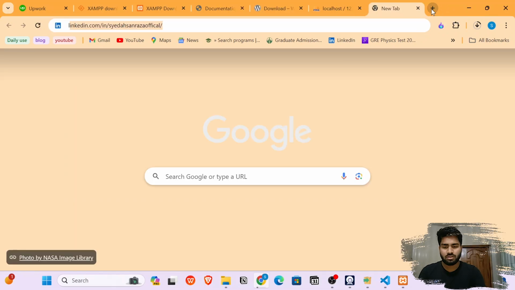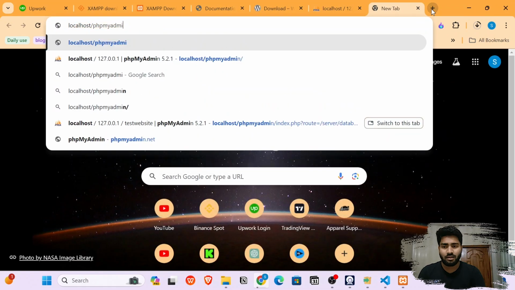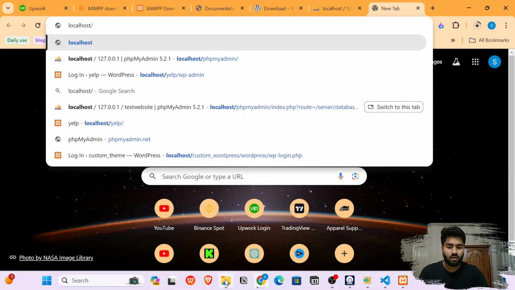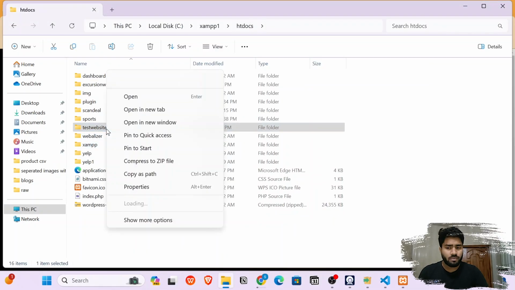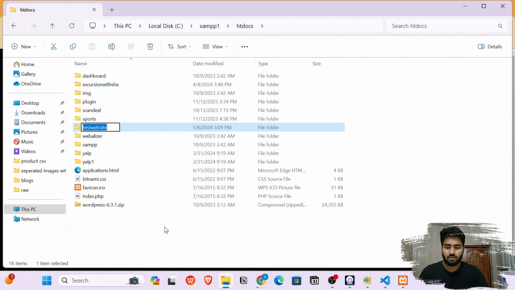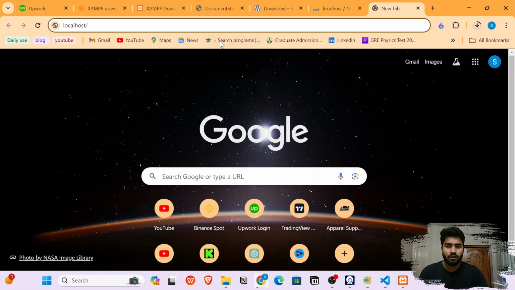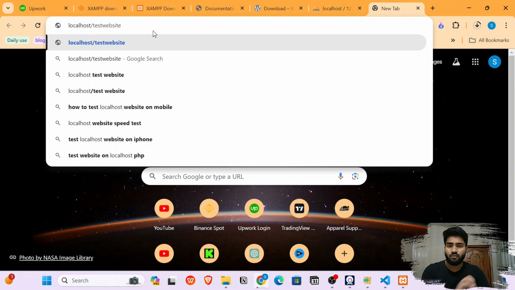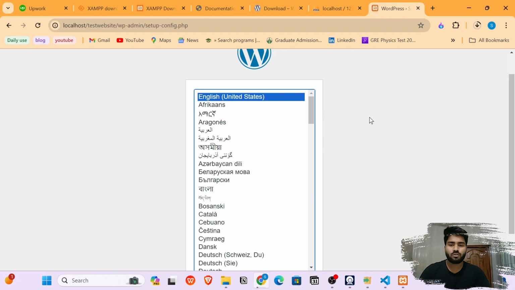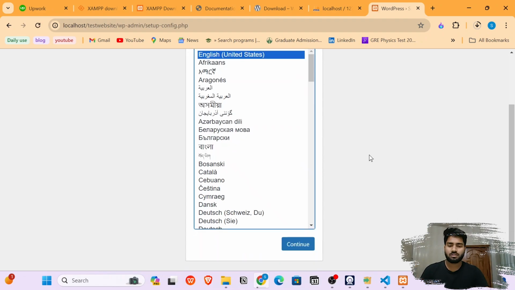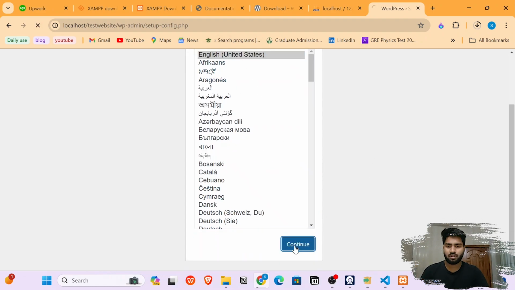Now you just need to type in localhost again and then the name of the folder that you created. For example, I created the folder called test website. So let me just copy this folder's name. Okay. And paste it right here. Localhost / the folder name. So now once it's done, choose a language. I'm going to choose English.